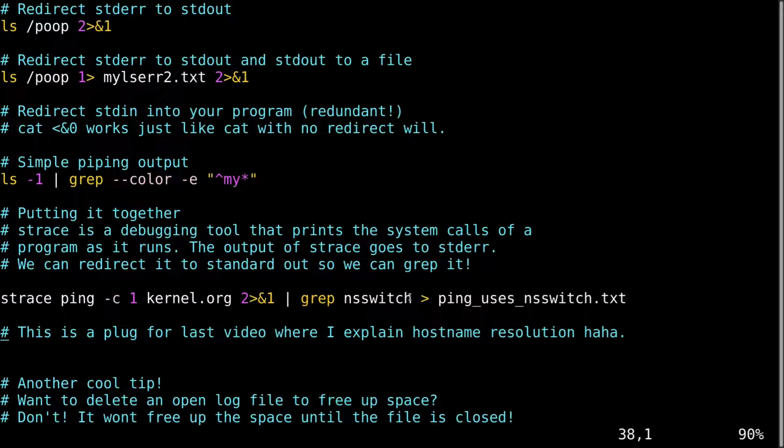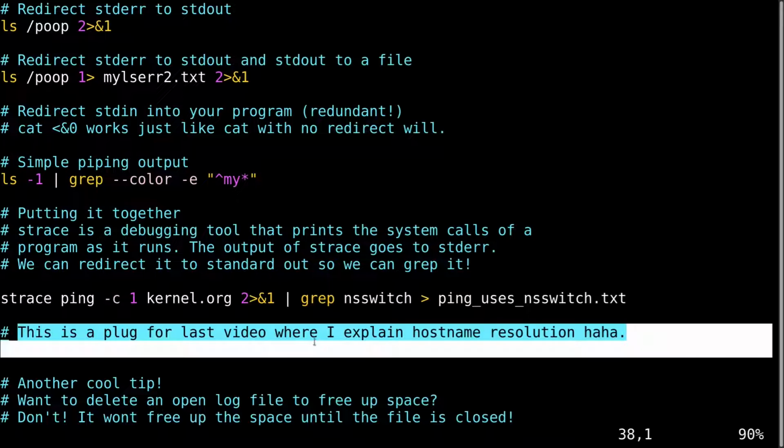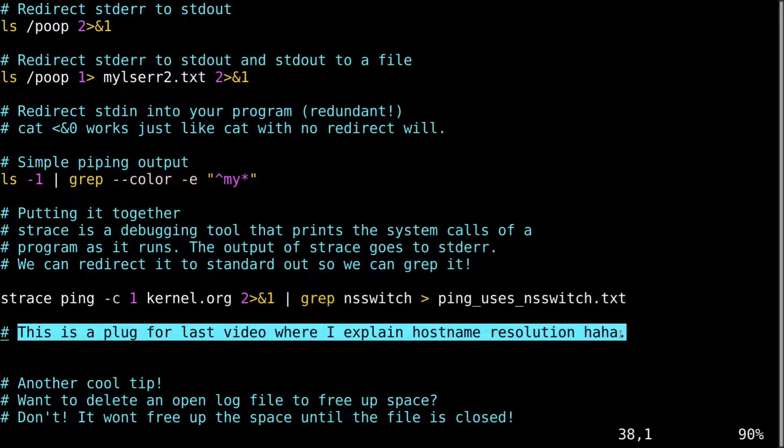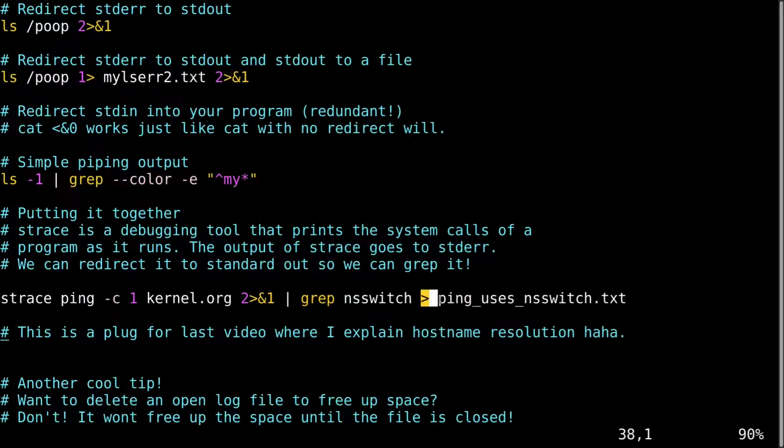and this is just cool because we're proving that the ping command consults nsswitch for the order of domain resolution. Sort of a plug to my previous video where I explain all of that, so that's kind of cool. And then we just put it into a file with a redirect called ping-uses-nsswitch.txt.